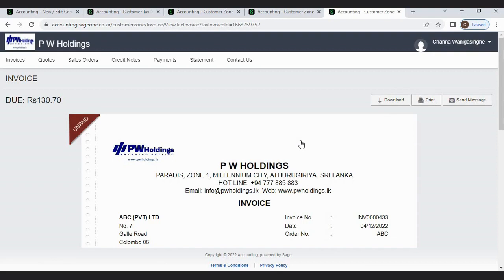Now we are discussing from the customer's point of view. Customer will receive the email, and by clicking the link, the customer can log into their Customer Zone. Customer can download this email or invoice. Customer can print this invoice or send a message.